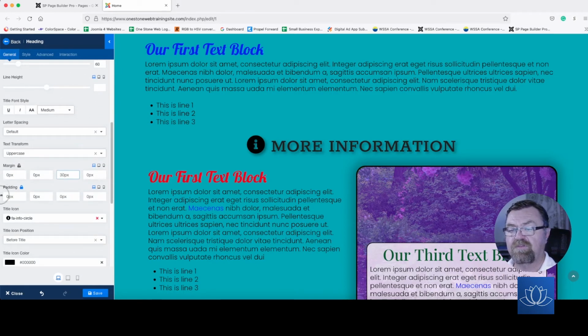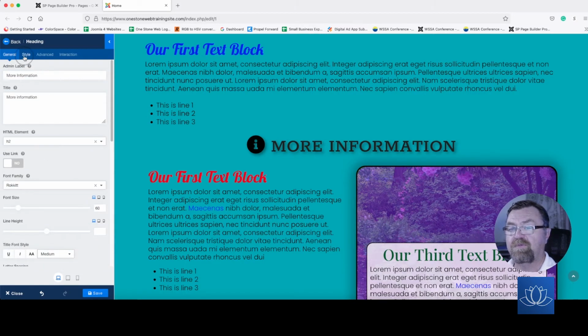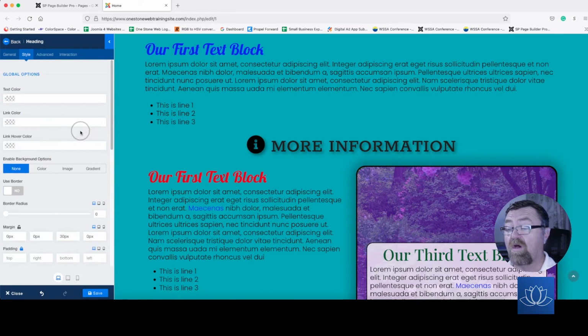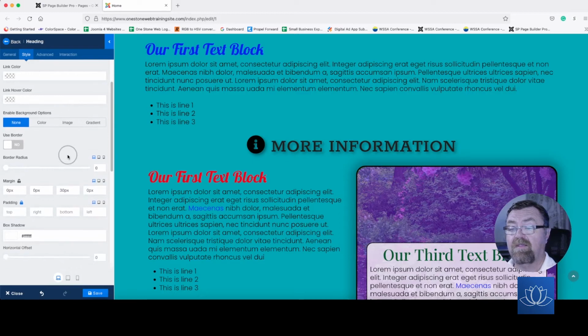So it's a little confusing, but there are margins and paddings here that have to do with the text. But if we go to the style page, there's also margins and paddings that are on this page, and they are different settings.